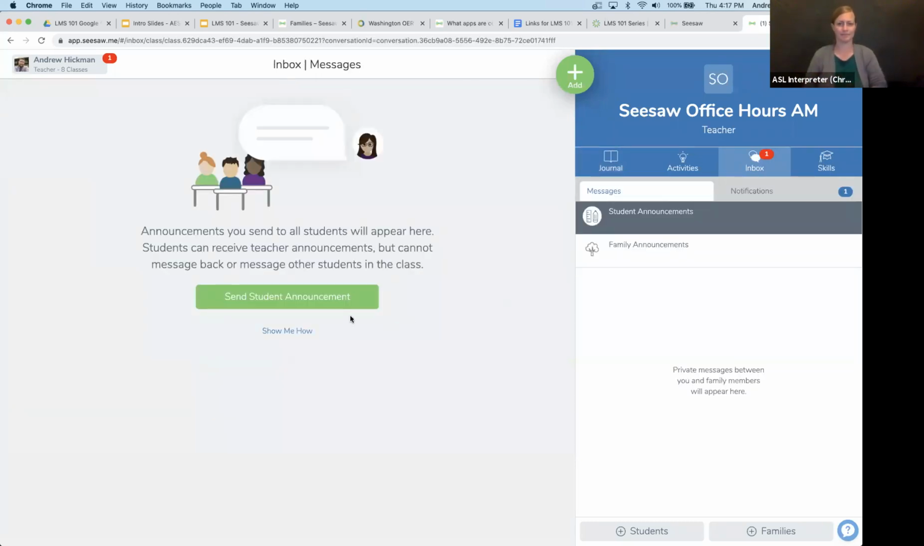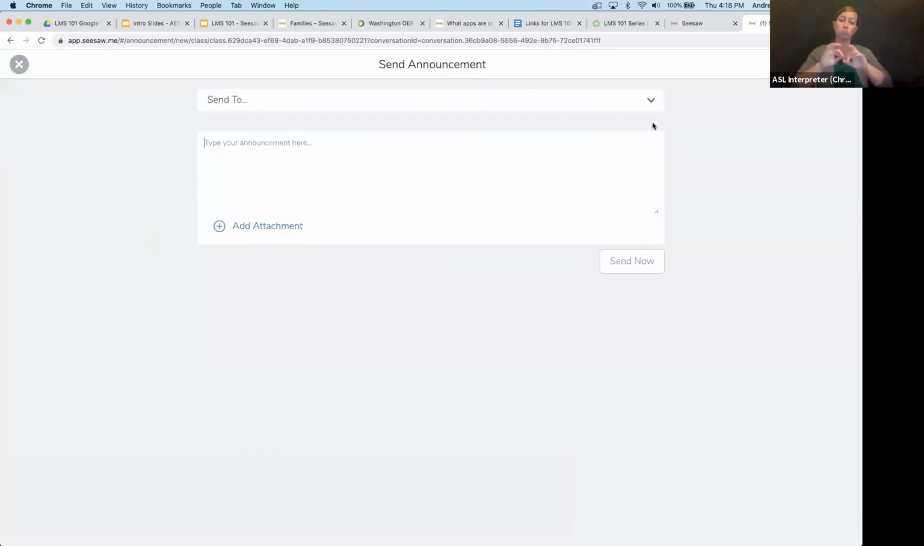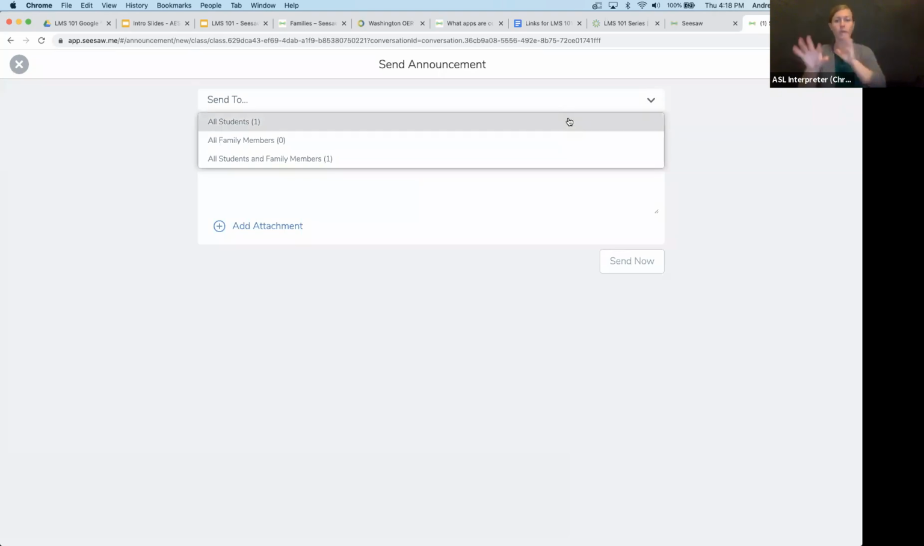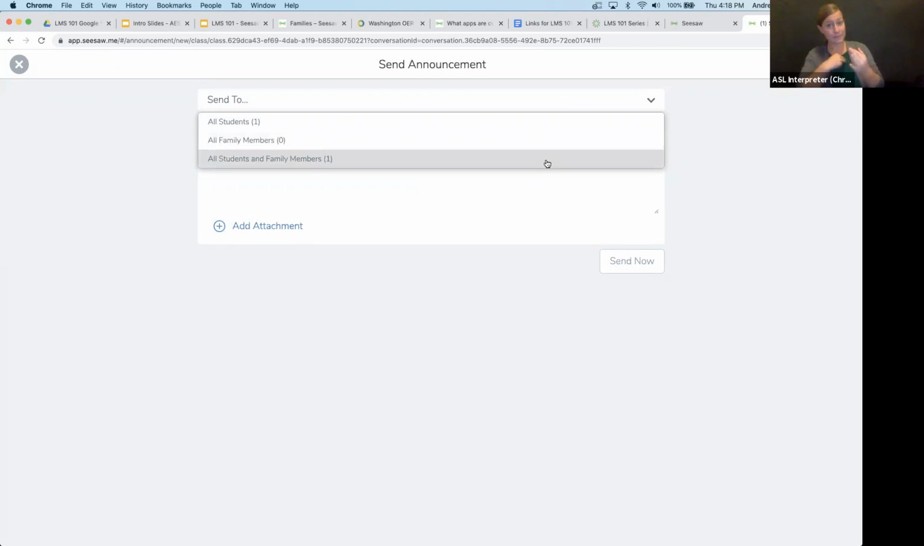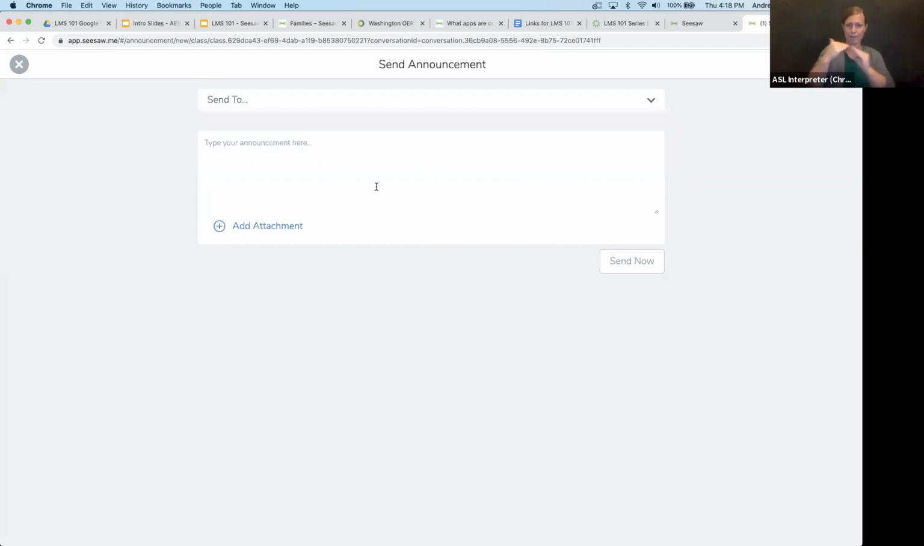This is where you can send announcements. So if you send student announcements, you select who this is sent to, all students, family members, or all students and family members. You can communicate to them right away. If they have the app, it will notify them through the app or through their email. Notice announcements here can get as big as you want. It keeps getting bigger. I'm just scrolling down. You can see my bar now lets me scroll.